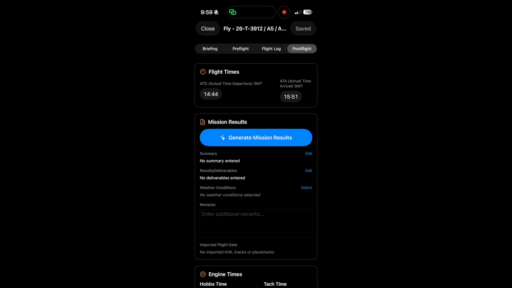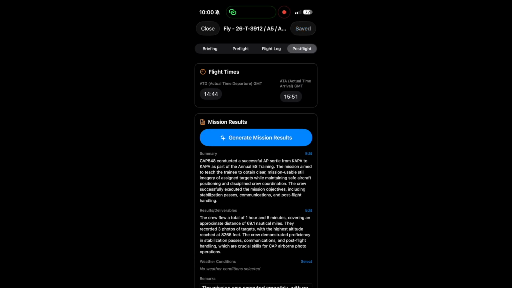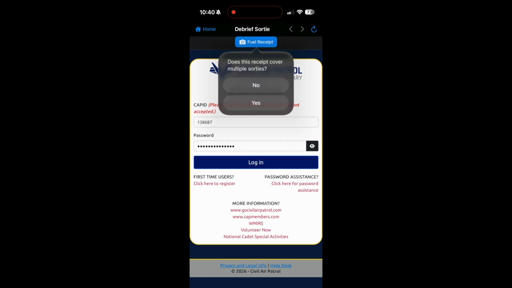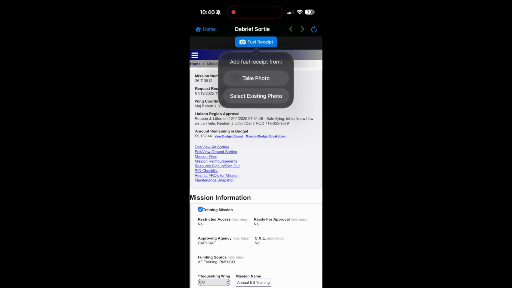All right, now we're going to get our debrief ready for WIMRS. And we got our post-flight information in there. So now we're going to generate mission results using Apple Intelligence. This is going to take the sortie objectives, your flight log, your flight track, and actually generate mission results for you. Then we hit the debrief button, and we're going to capture our fuel receipt.